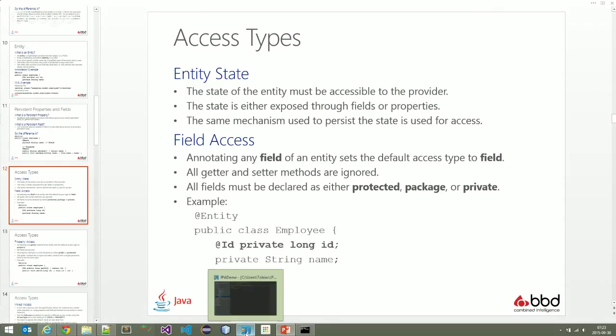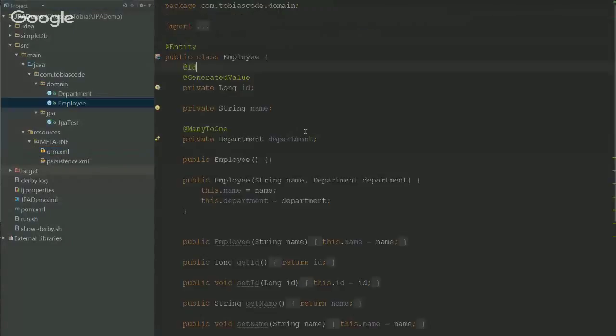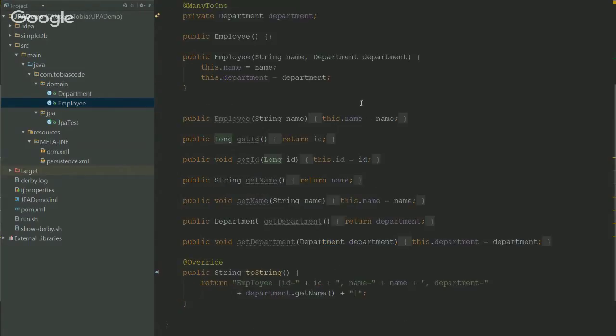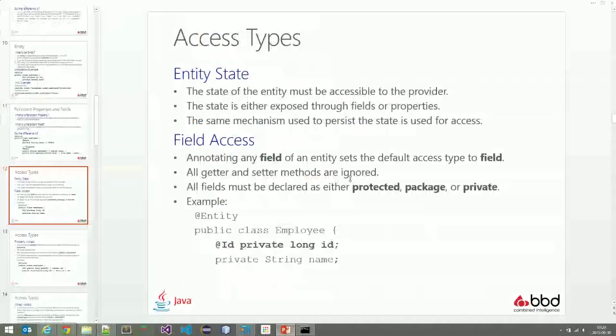So if you look at our employee here, we can see that all our fields are using the annotations. It means the default access type for this entity is field. And even though we've got getters and setters here, your provider is going to ignore that. It's not even going to worry about using your getters or setters. The important thing is you need to use protected, package or private for your fields. You can make them public, and the provider probably won't mind, but that's not good practice. It's bad practice.